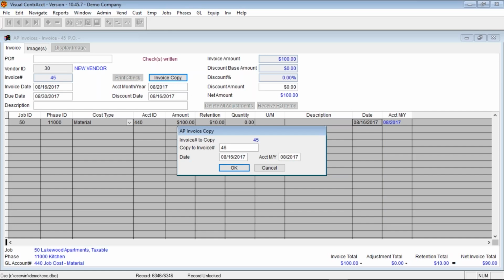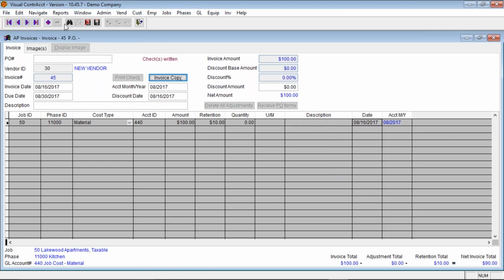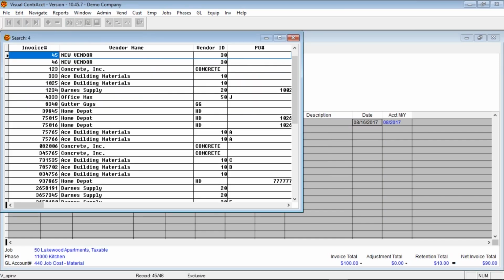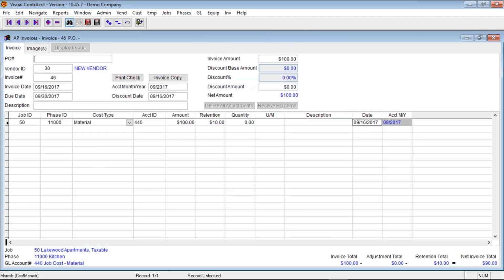If I say I want invoice 46, and I want to date it September. If I use my binoculars, I can find invoice 46, and it looks just like this invoice. Now I can change it here if I want to, and if this amount I want to change to something else, or I want to change the job or the phase.